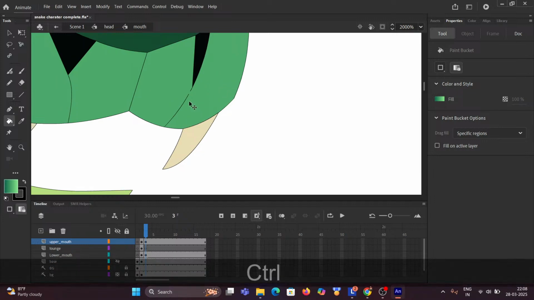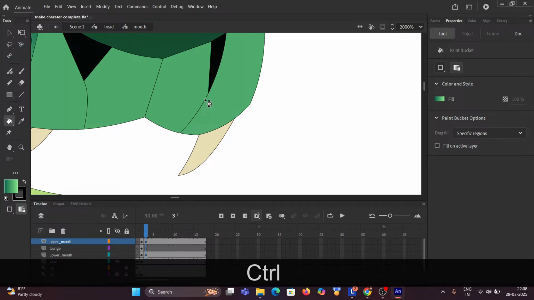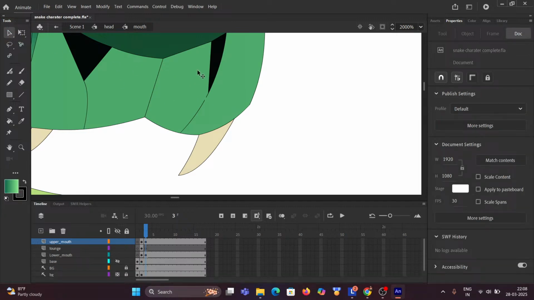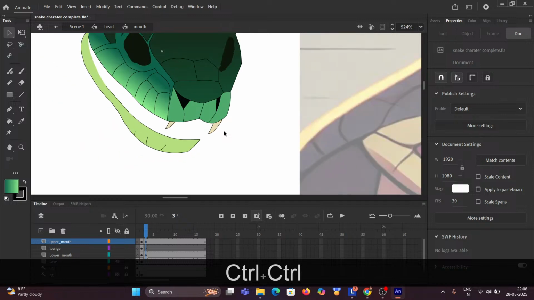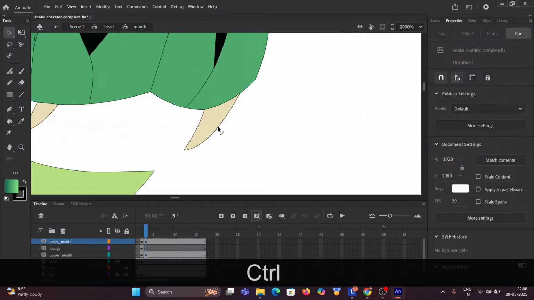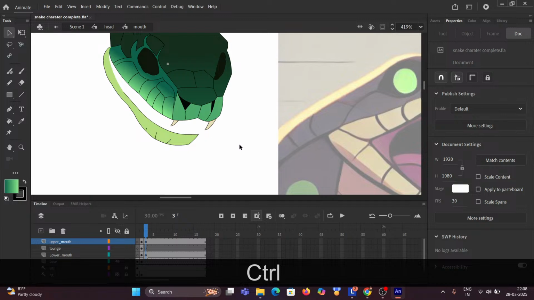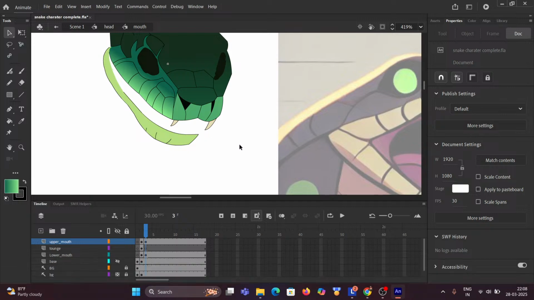Fill it here. We also need to adjust this line and we have to draw our teeth. Now what? Let me enable everything.